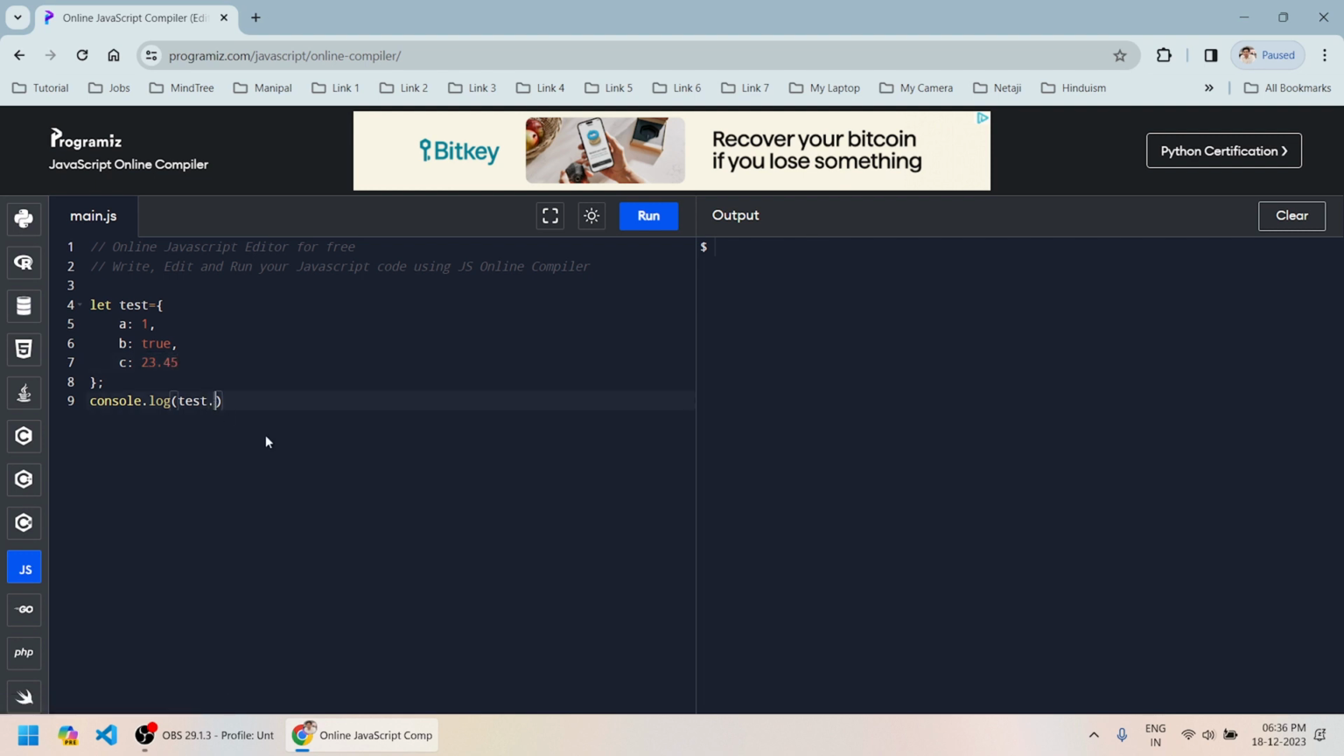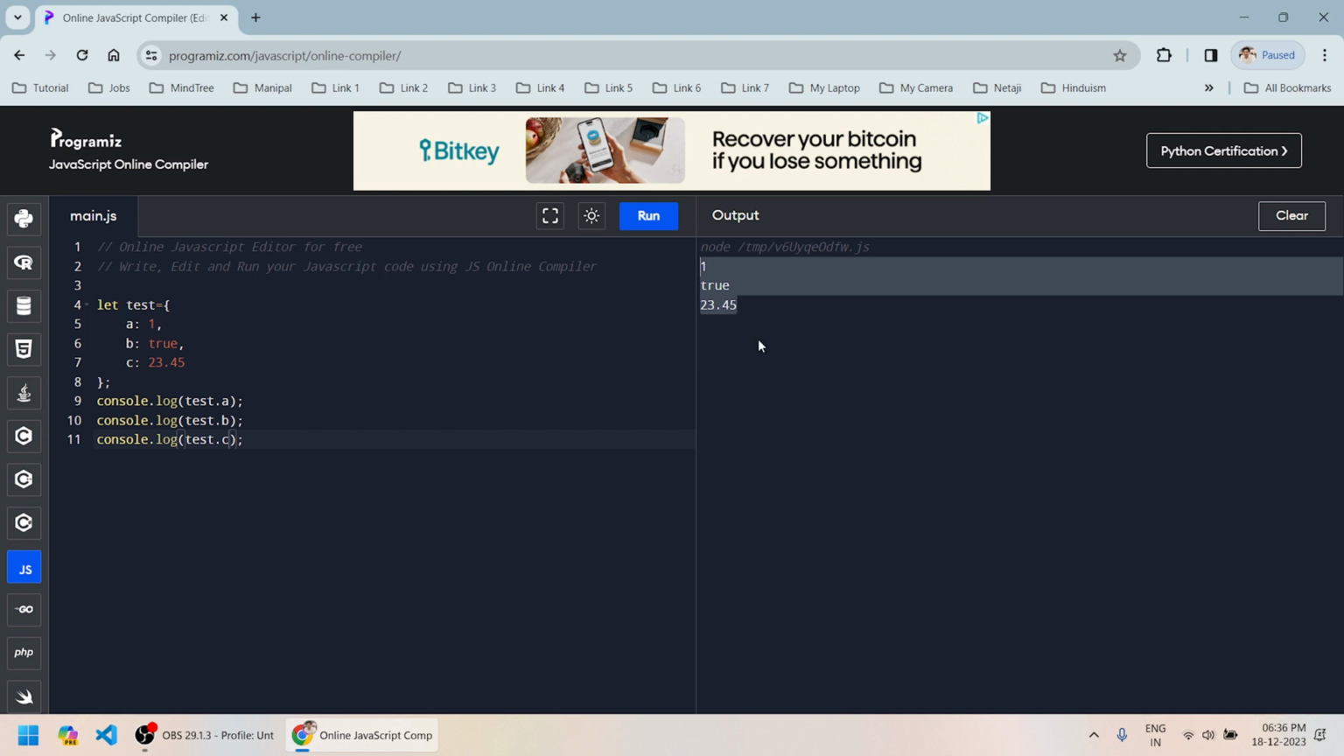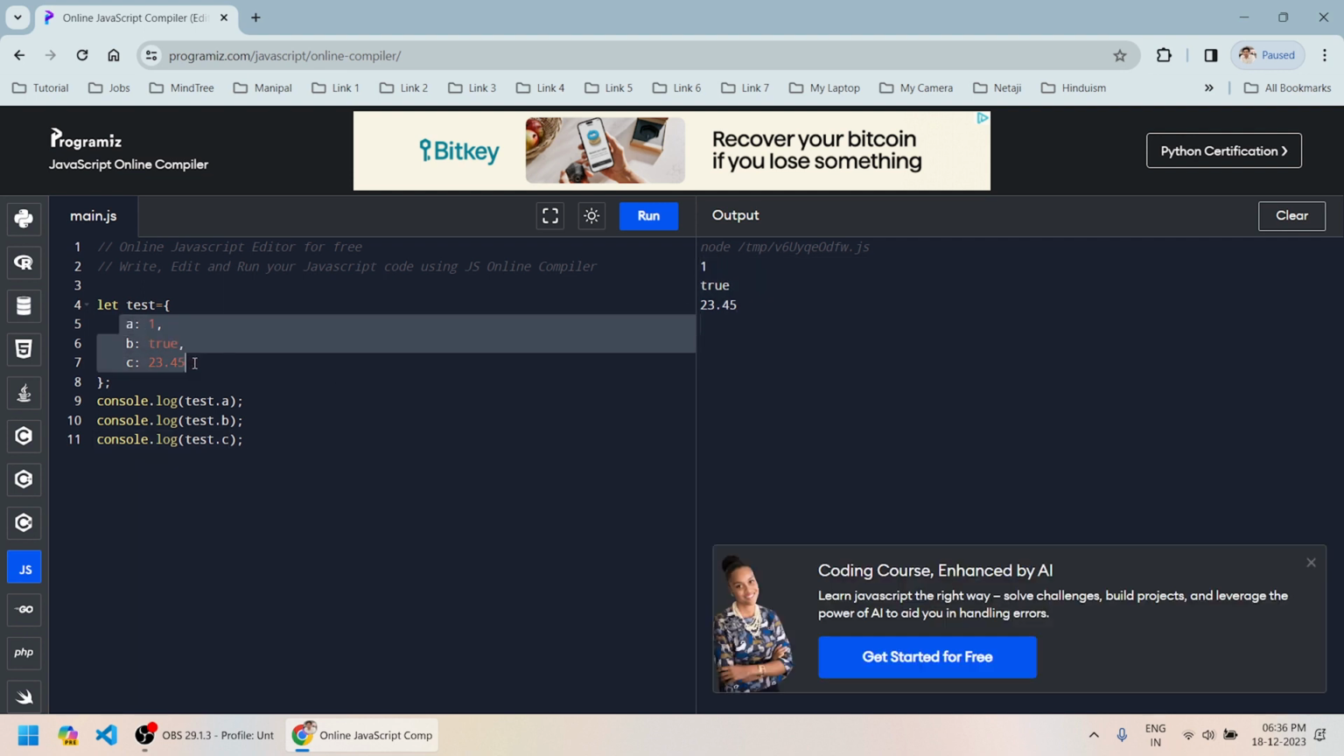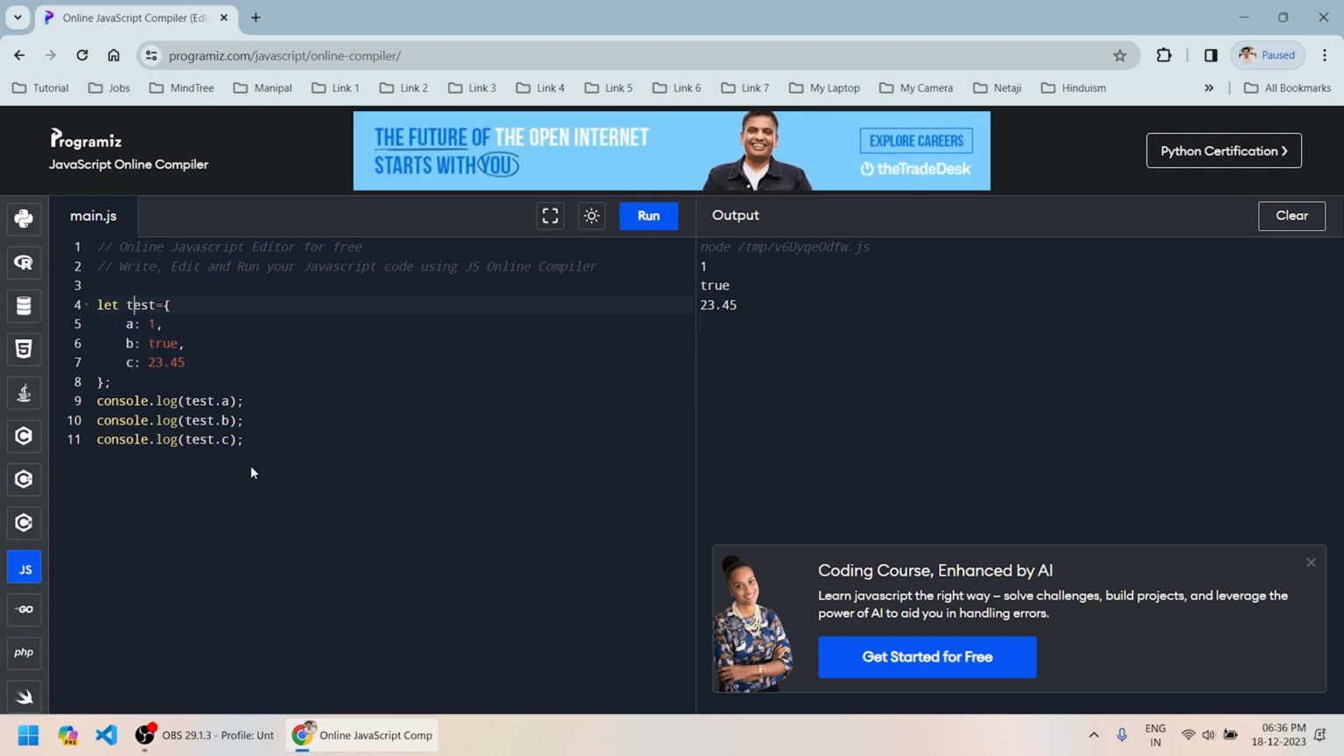So now I have to access the values: test.a, test.b, test.c. Let's print them out. You can see that these values are printing. So these are the variables, these are the data in the object named test. And how to access that? Object name dot variable name.